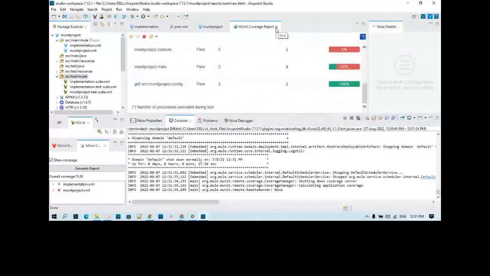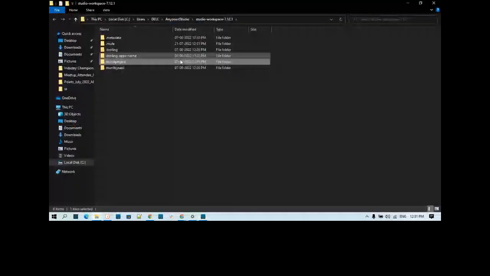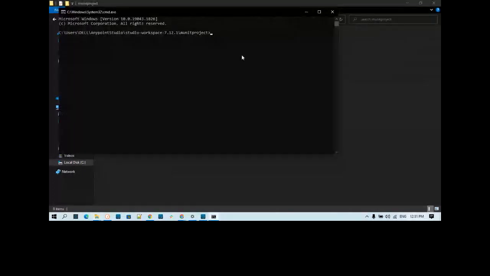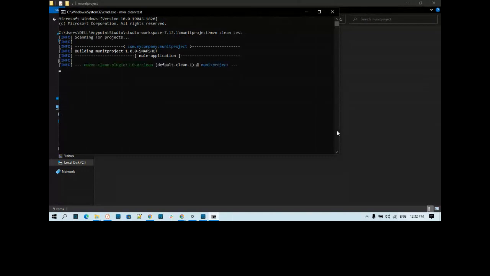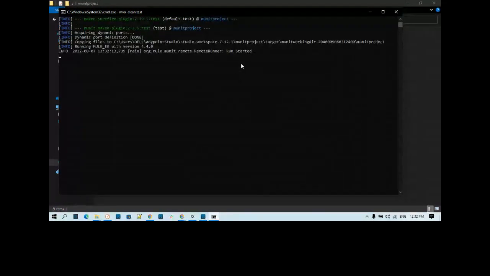Now here is where CMD comes into the picture and how it helps. I'll simply go to the folder where my API is in my workspace, the backend, and open it in my CMD. The command I need to use is mvn clean test. It will run the MUnit the same way as in your Studio console. It's starting the process; it may take a few seconds.